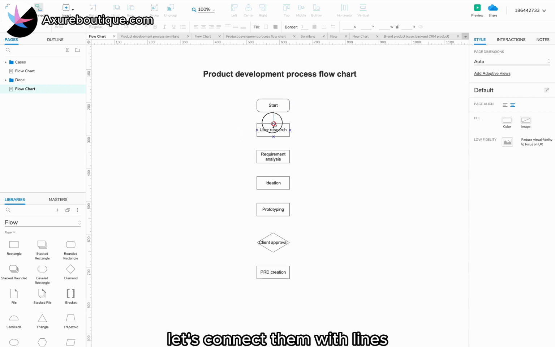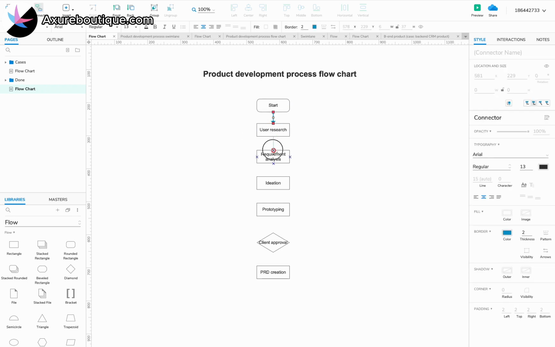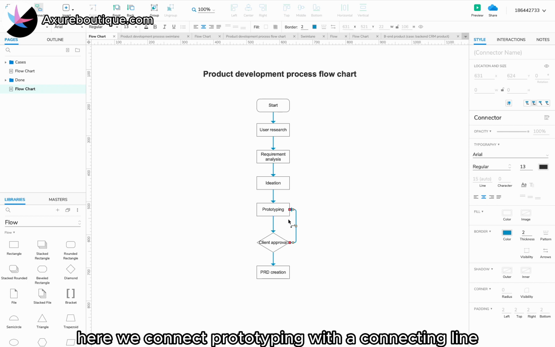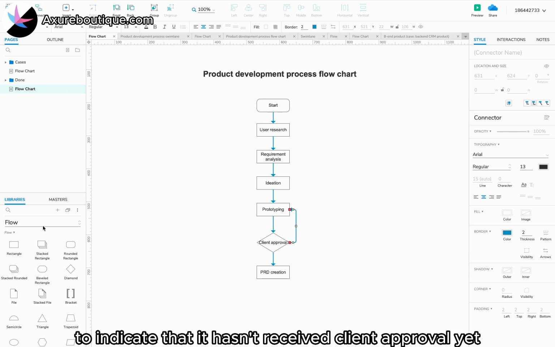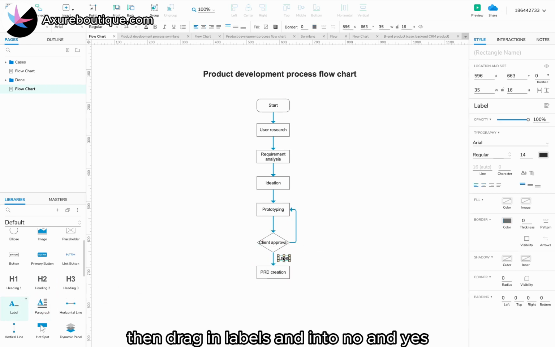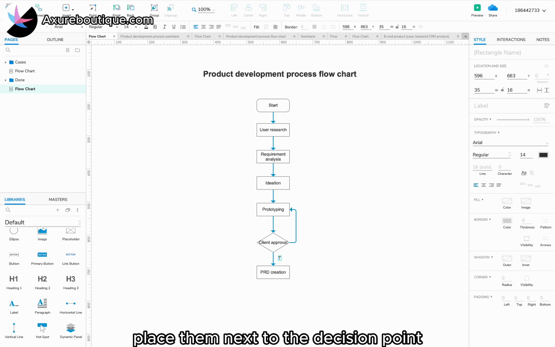Let's connect them with lines. On the right side of the diamond here, we connect prototyping with a connecting line to indicate that it hasn't received client approval yet. Then, drag in labels and enter no and yes. Place them next to the decision point.